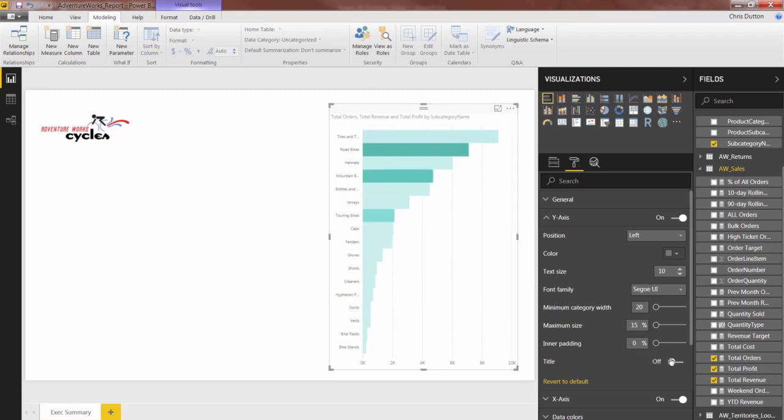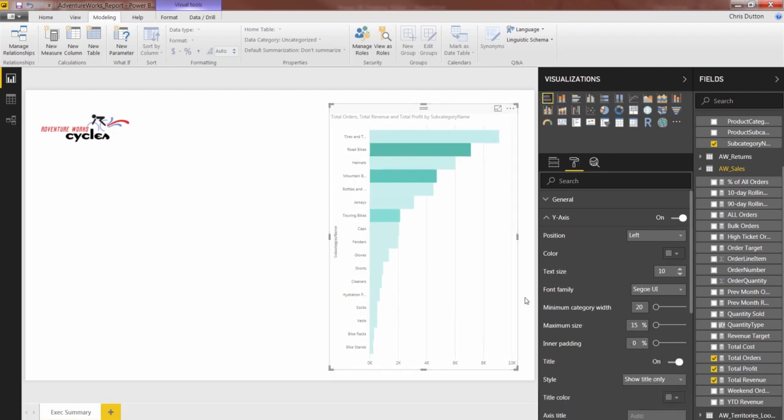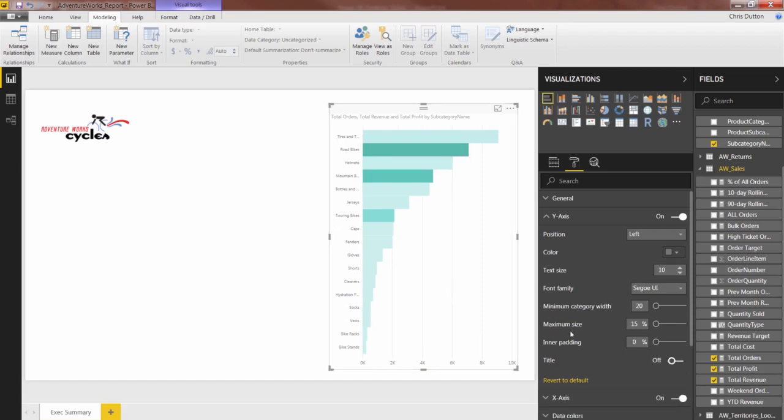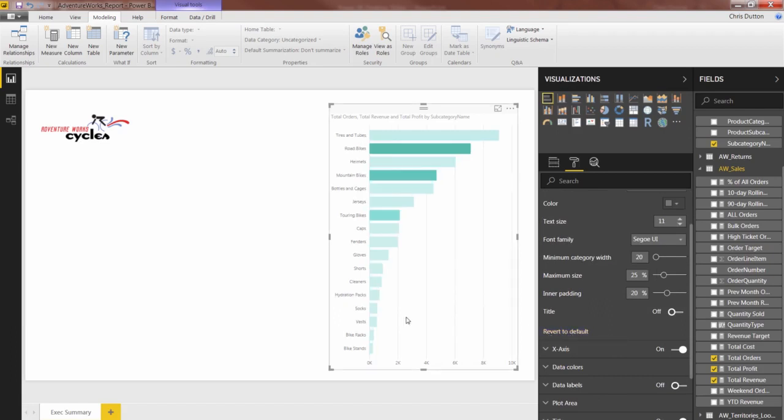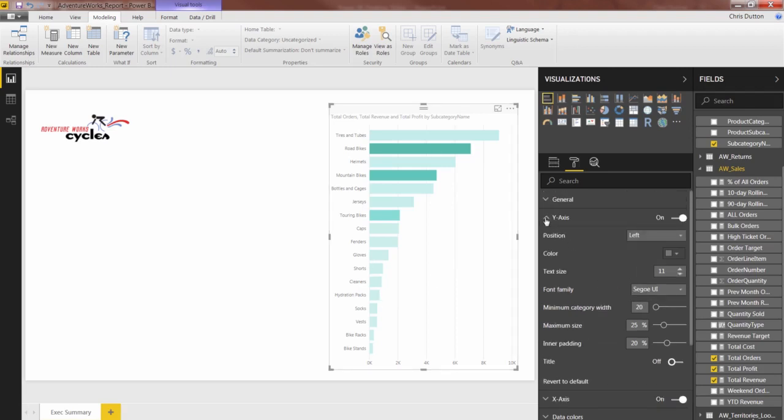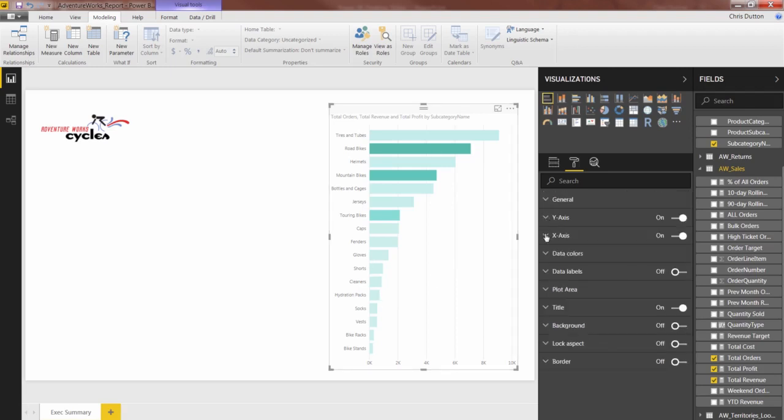And then the last option here on the Y-axis is the title. So an axis title assigned to your Y. Keep that off. So let's say we've made some changes and now we've changed our mind and we actually don't like the updates we made. Every one of these menus has a yellow revert to default option on the bottom, and when you click, it takes me right back to where I started. So really helpful feature there. So there's our y-axis options.